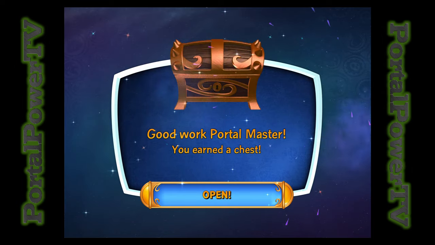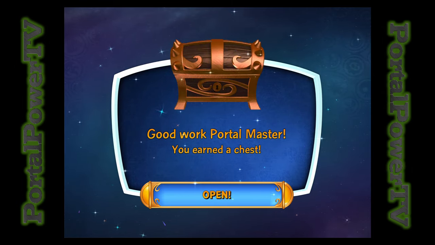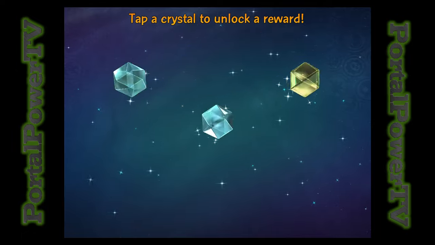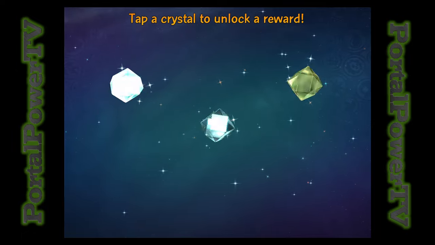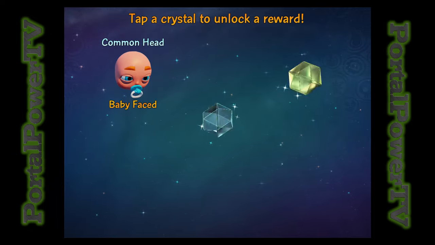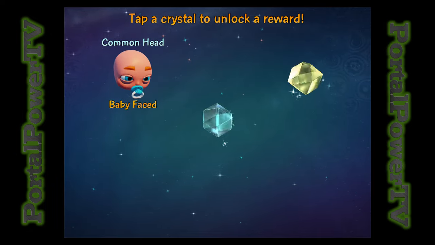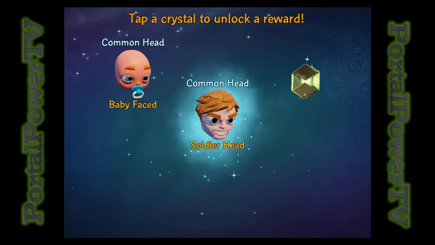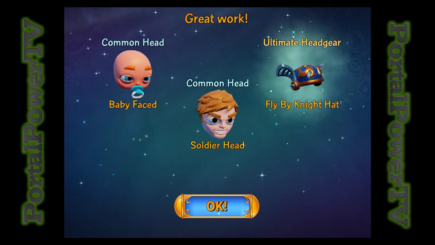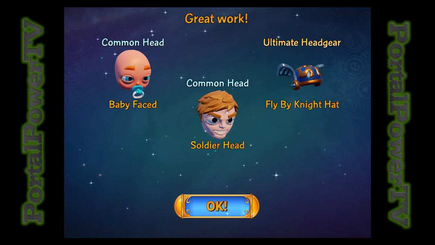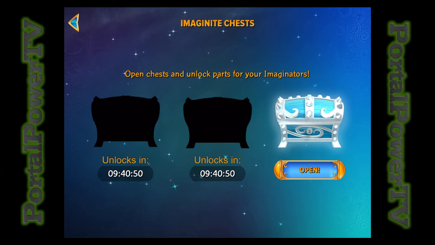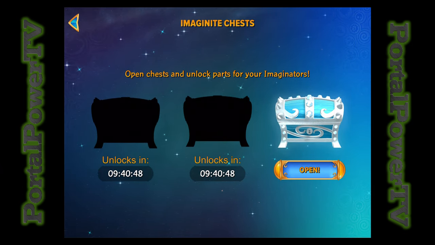So every 10 hours you can return and get parts. So if you come back often, you can get a whole bunch of parts and further advance your characters. Babyface. Soldier head. Fly-by night hat. Oh, I like that hat. And again in 10 hours.